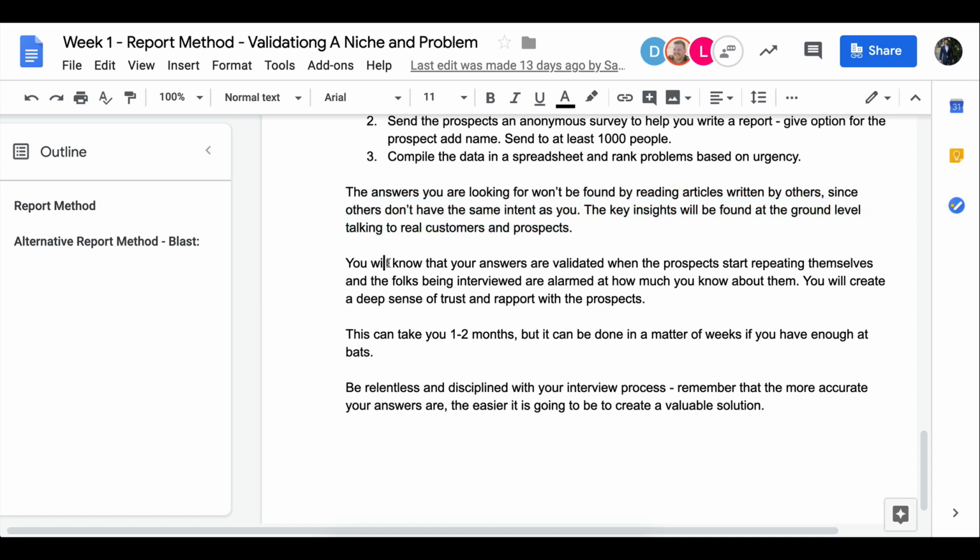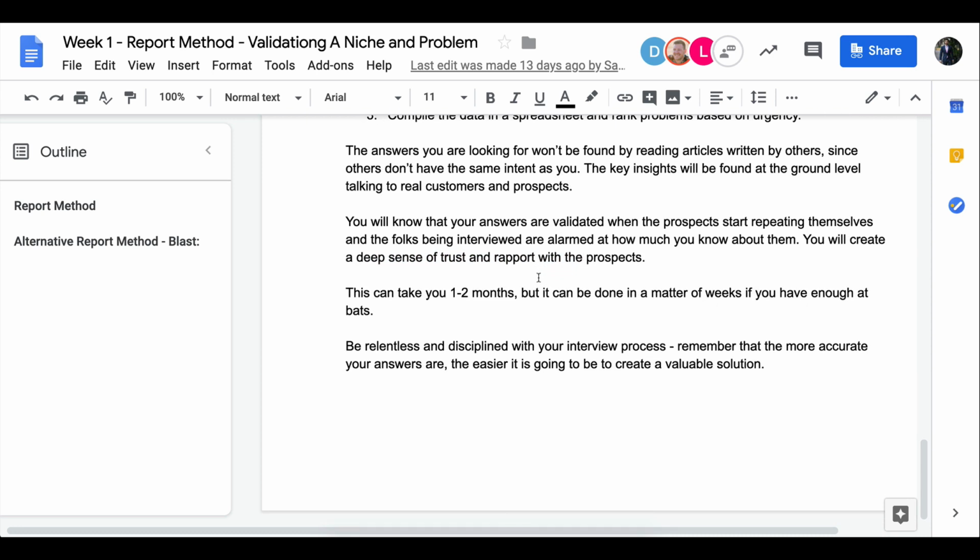You'll start to know that your answers are valid when the prospects start repeating themselves and the folks being interviewed are alarmed at how much you know about them. You're going to create a deep sense of trust and rapport with the prospects. It could take you 1 to 2 months, but it can be done in a matter of weeks if you have enough at bat. All you need to do is be relentless and disciplined with your interview process. The more accurate your answers are, the easier it's going to be to create a valid solution.